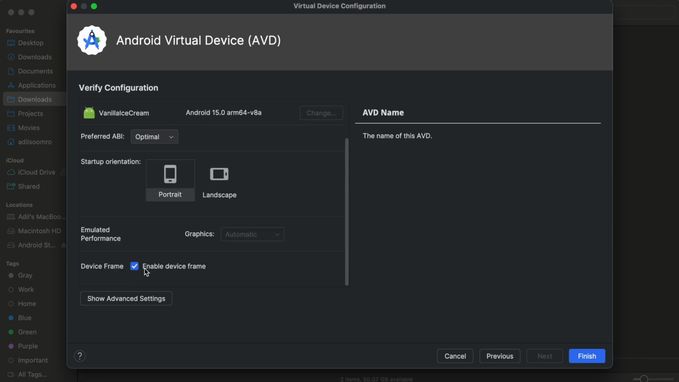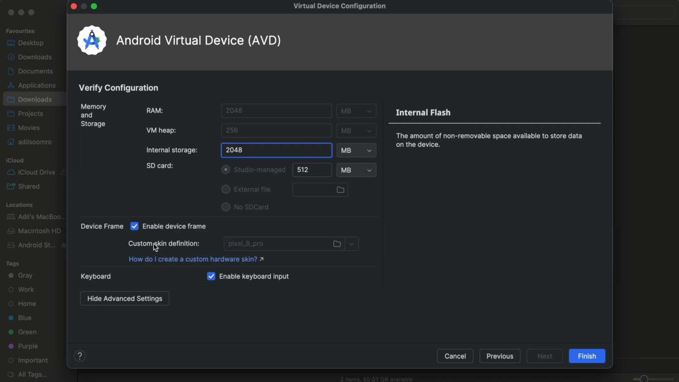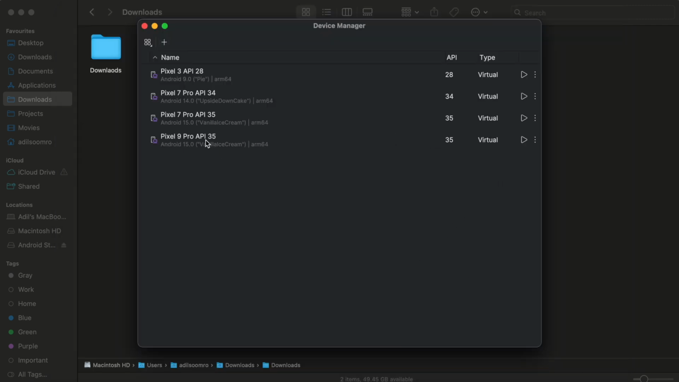And then you can continue with the default setting, or you can change the default setting by clicking on Show Advanced Settings. You can increase the internal storage here, or you can enable the device frame. If you enable the device frame, it will run the Android OS in a device frame of Pixel 9 Pro. Clicking on Finish will create the virtual device. You can go ahead and launch the virtual device from this play button.